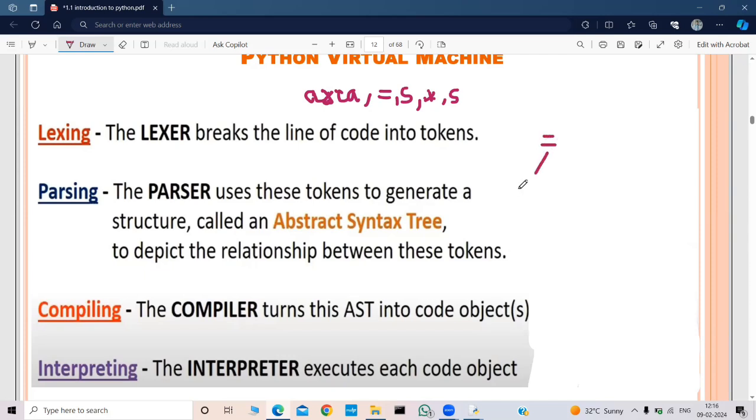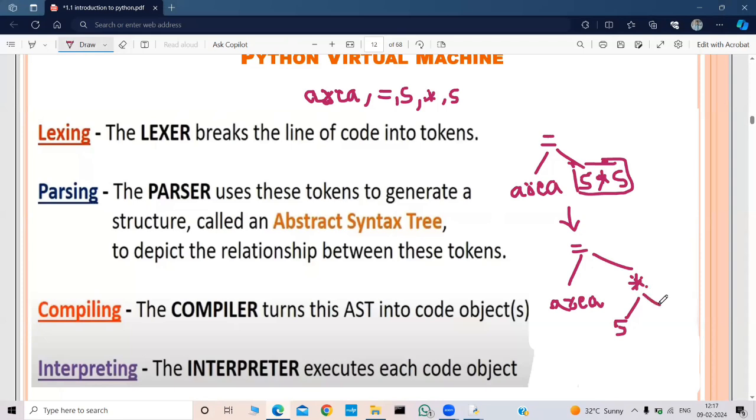So we need to draw the diagram as a tree, a hierarchical form. Area is equal to s into s. And this will be further divided. So we can divide this part also, right? So we can divide that also. Equal to, area, s and s. And this is the abstract syntax tree of the second line of the code.